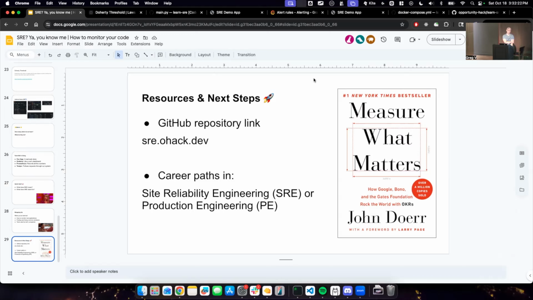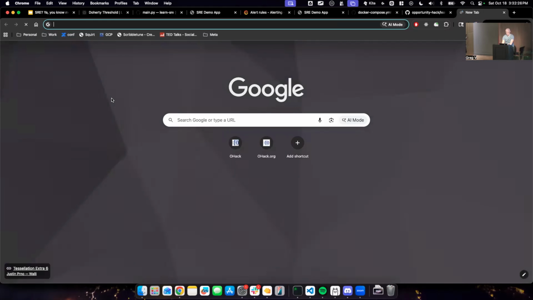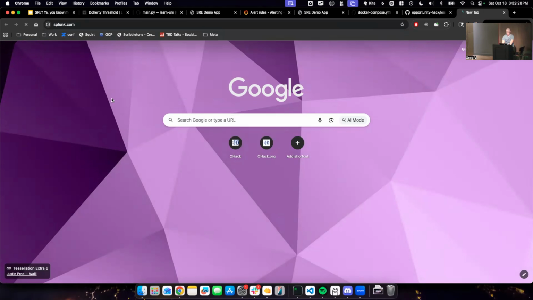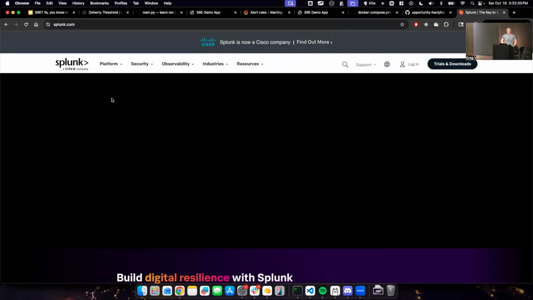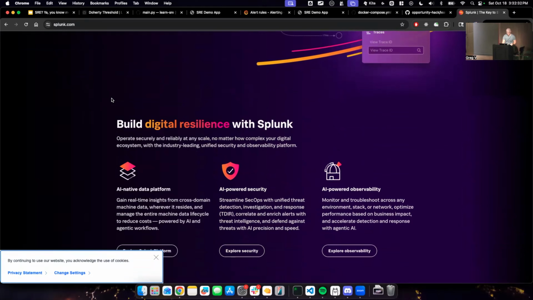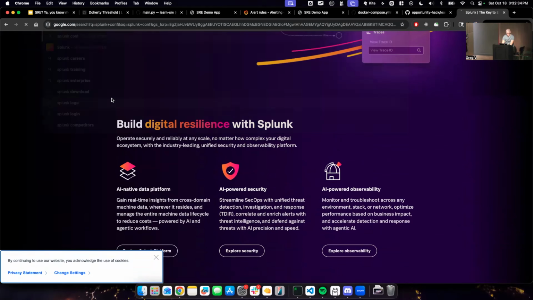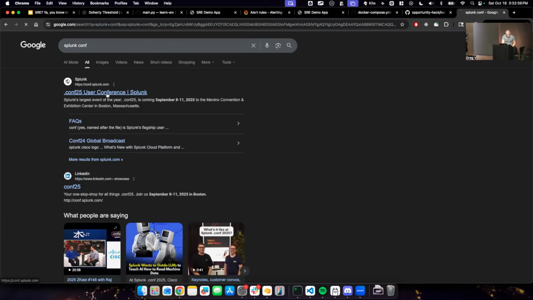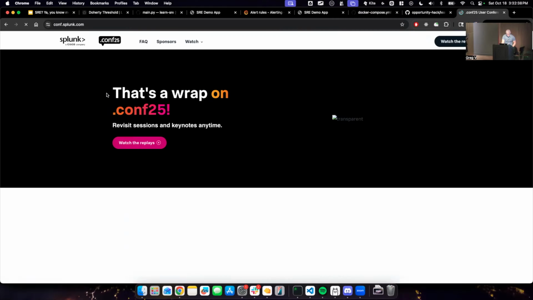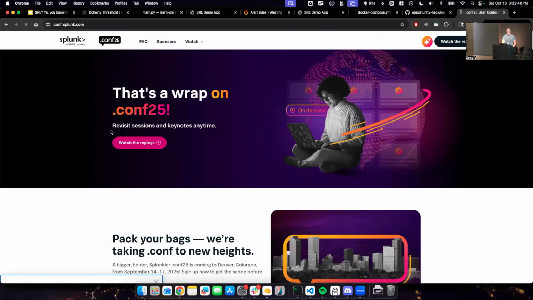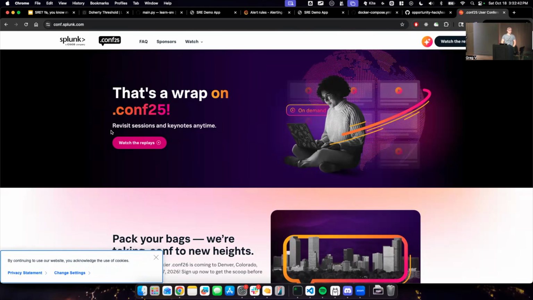And then Splunk has a good one. It's called Splunk Conf. Splunk is basically this industry-grade tool that everyone uses for monitoring. And their conference, Splunk Conf, is September 11th. So it already happened in September, but that's a really good one. This is sort of like the industry. There's a couple of really popular industry tools. One's Datadog and one's Splunk. They both have their own conferences.